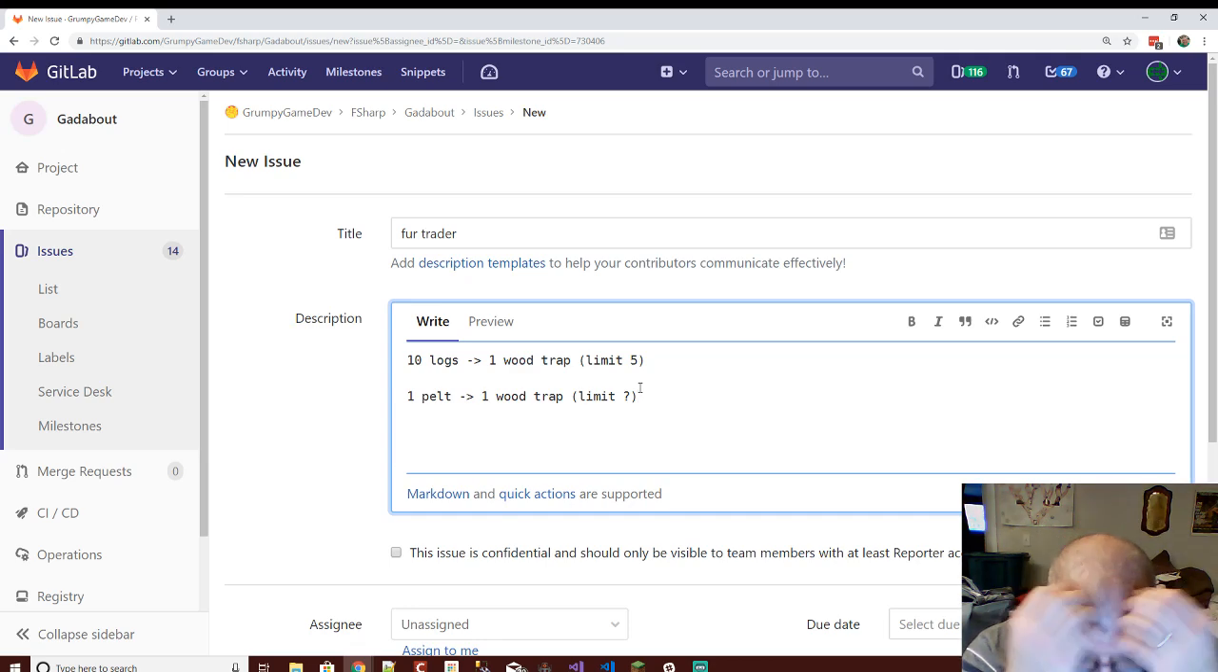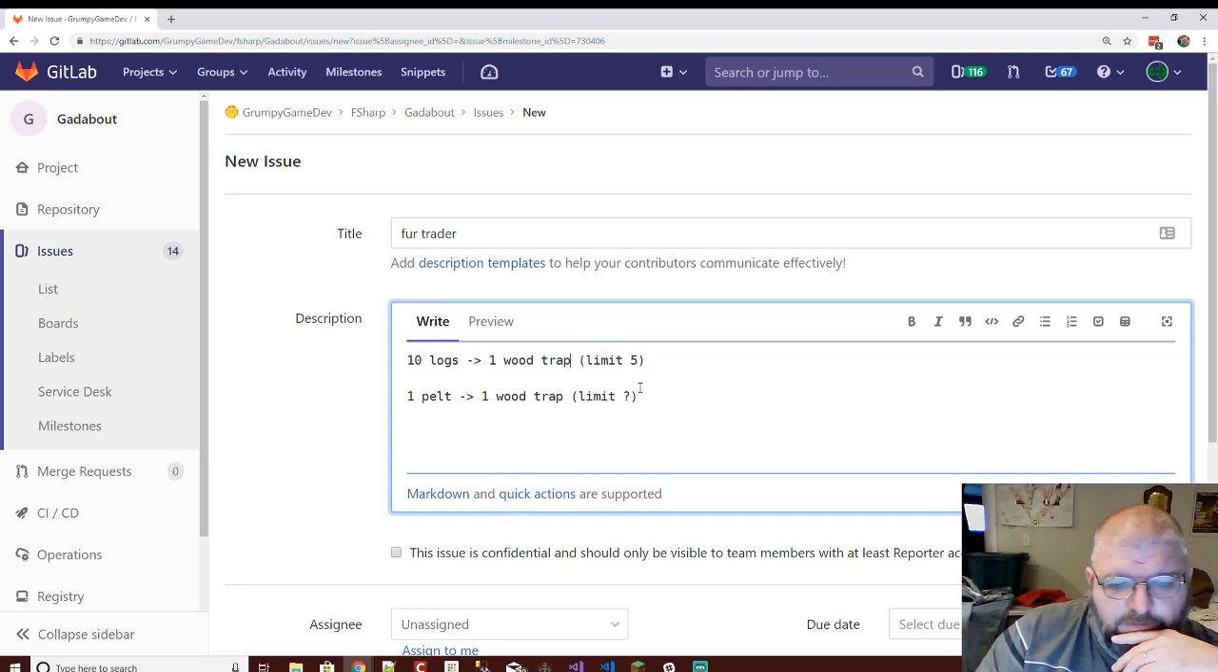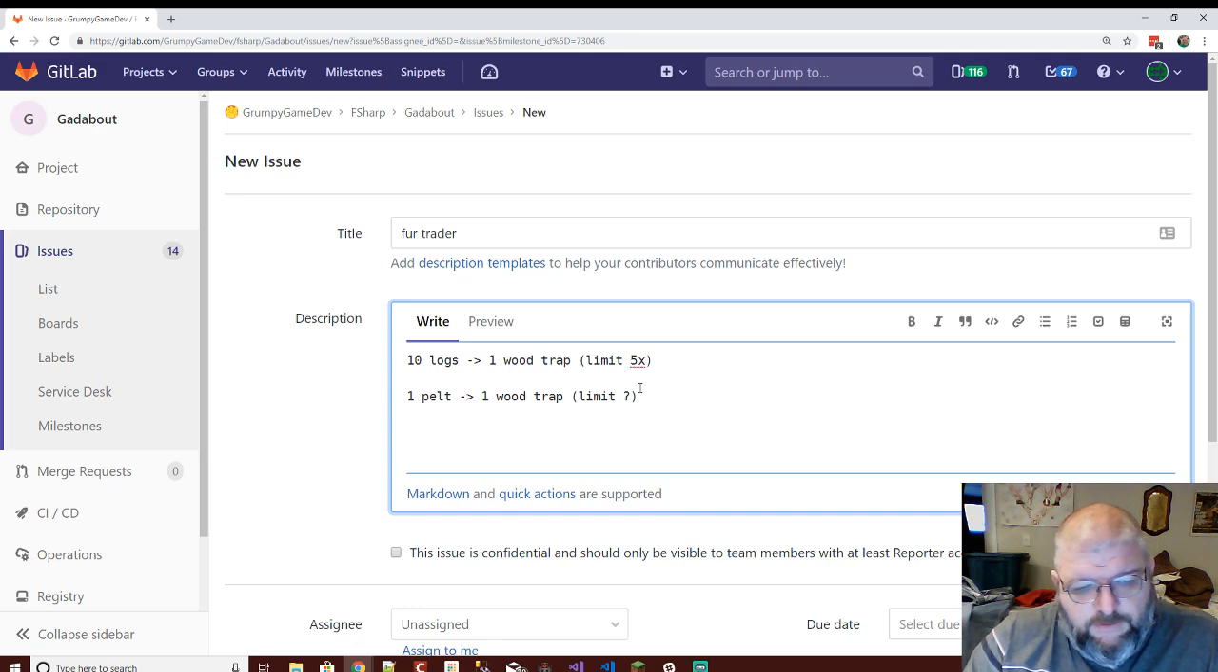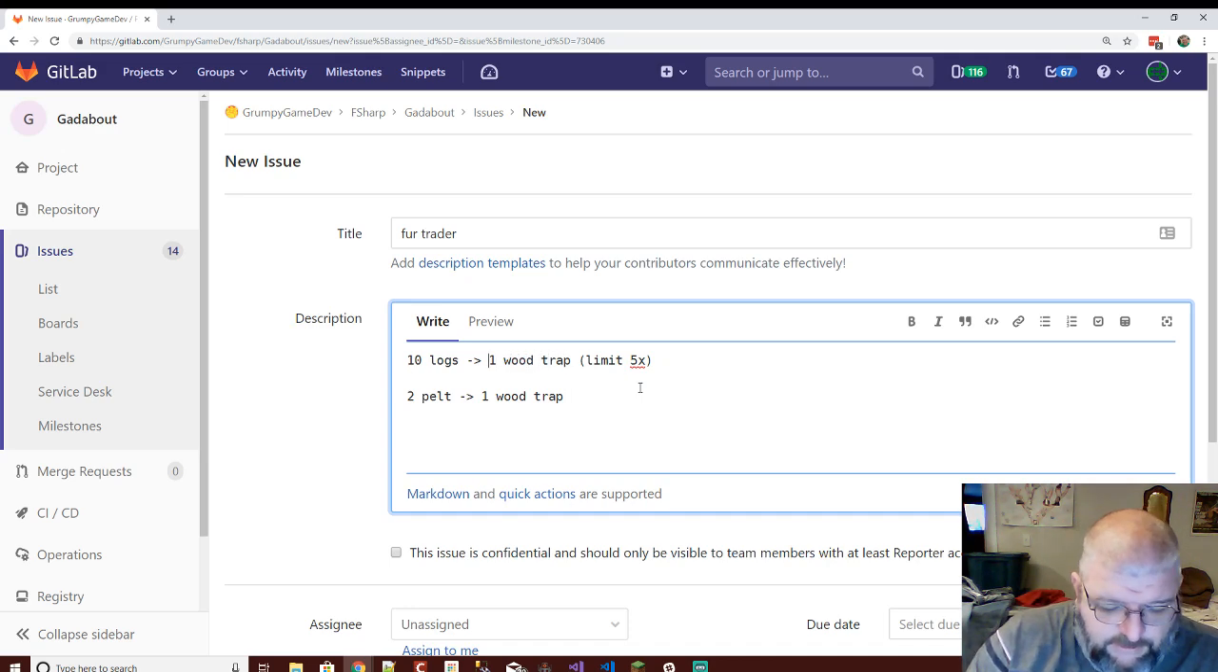Maybe the wooden traps. I think the way I want to do this: limit 5 times. Put 2 pelts. Maybe we can do that forever. So what we say then is a wood trap has 5 uses. We'll put that there. So 10 logs, 5 wood traps. I can do that 5 times. Maybe I can only do it 1 time, I don't know. So I get 5 wood traps. I limit that once. So 1 time, I get 5 traps. 5 traps, I get 5 pelts. 2 pelts for 5 traps.